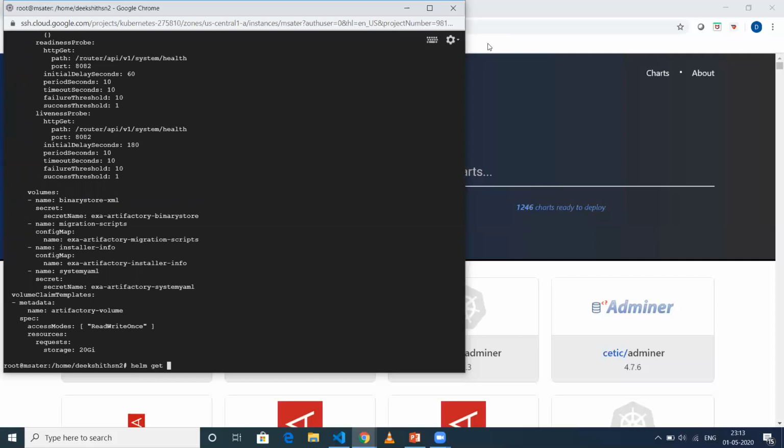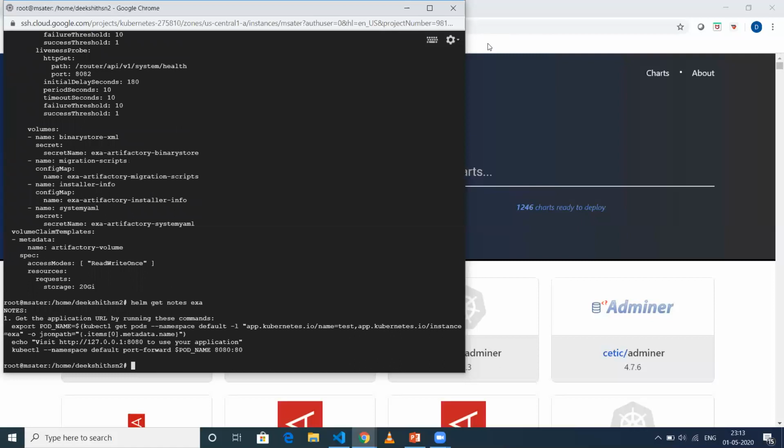Okay. Then the next one, notes, and you need to give the chart release name basically. Okay. So this is the release notes that I've given in my charts. That is what it is showing here. Okay. And the next one is basically values.